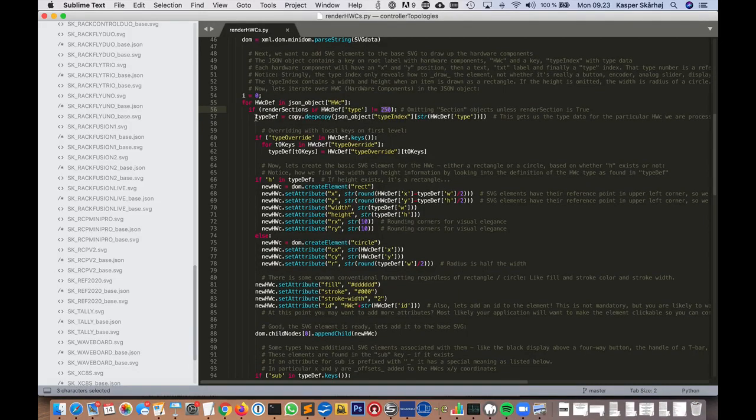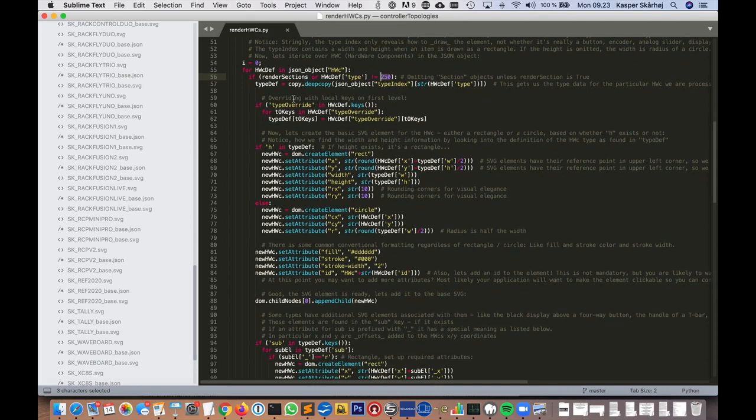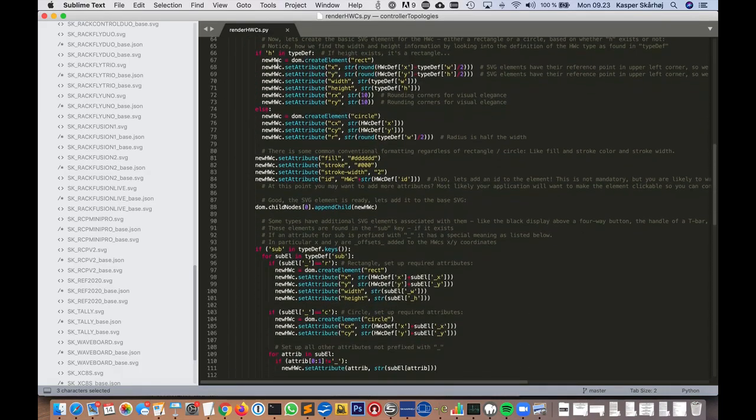Then I make a copy of this. Oh yeah, the type override. I need to tell you about that. But let's just move on here. So you can see if I have an H in high type definition, we create a rectangle. Otherwise, it's a circle with these attributes.